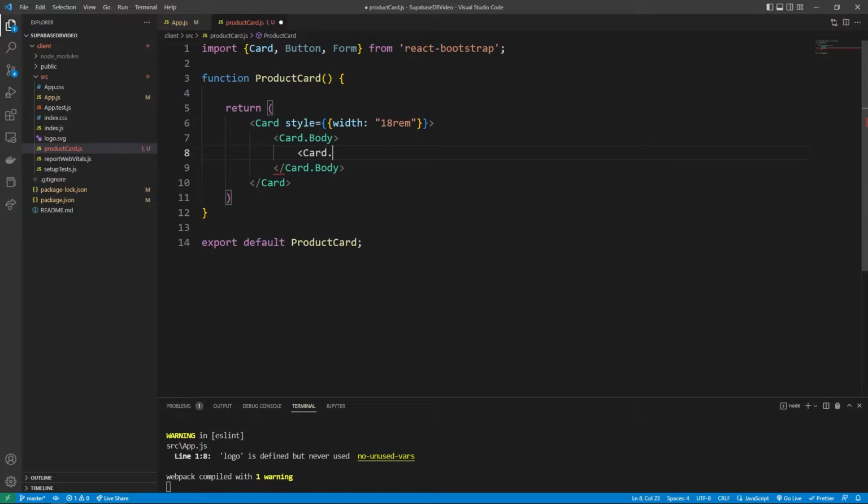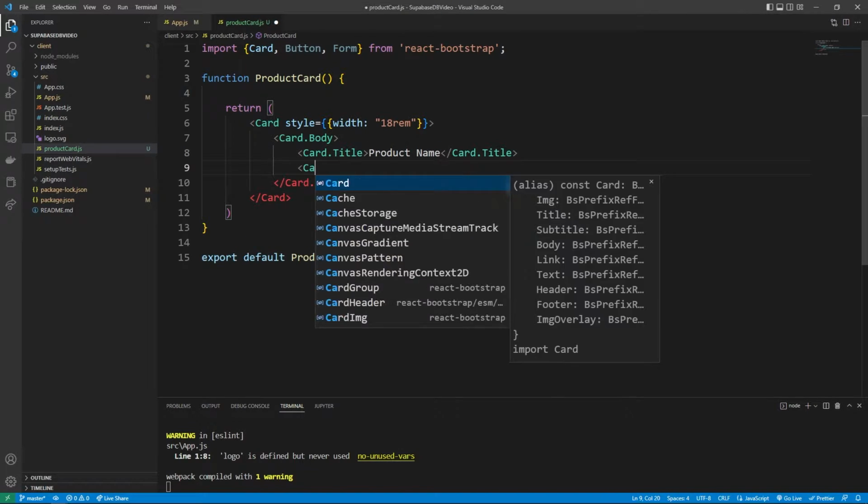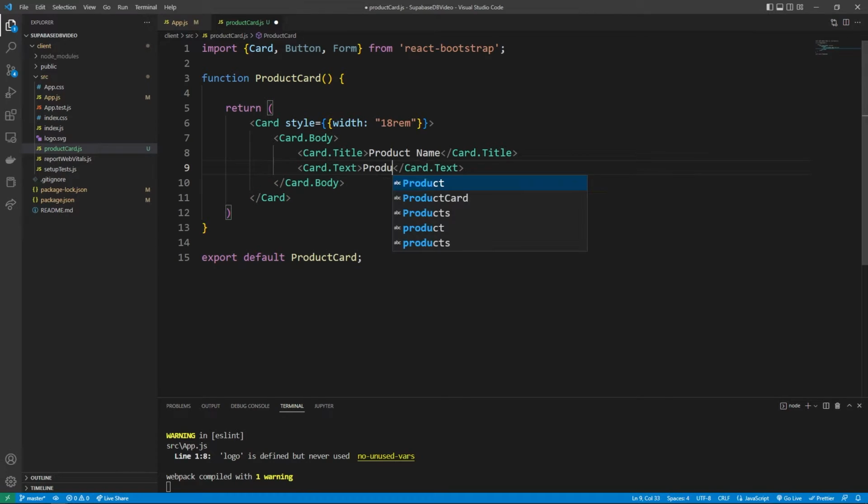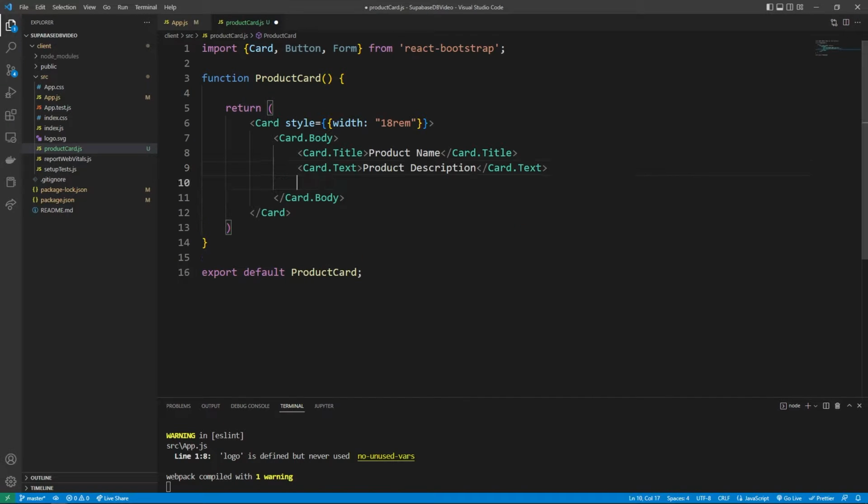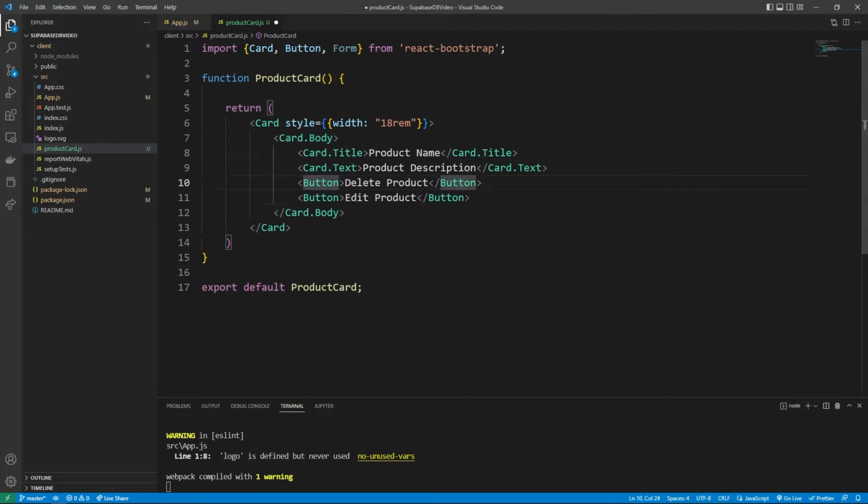Within the card, we can define different things like the card.body, for example. I'm going to use the card.title to show the actual name of the product. So I'm going to say product name for now, but this is going to change to a variable, but we'll get to that in a second. I'm also going to use the card.text to show the product description. Then we can create some buttons here as well. For example, a button to delete the product, then another button to edit the product. I want the delete product to show up as red, so we can use the button variant like this and show off the danger color. And in the other button, I can use a different color by saying a different variant, for example, secondary.